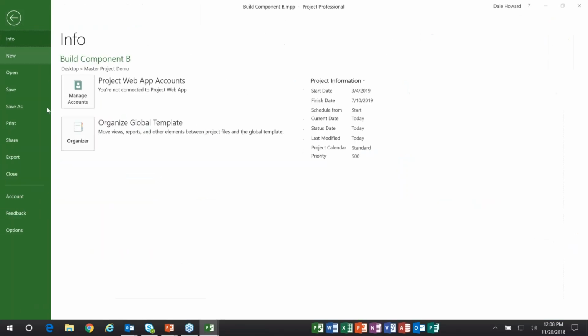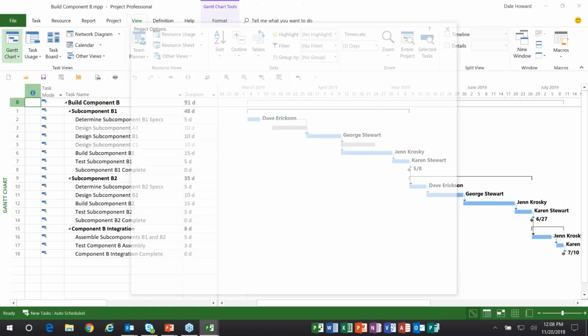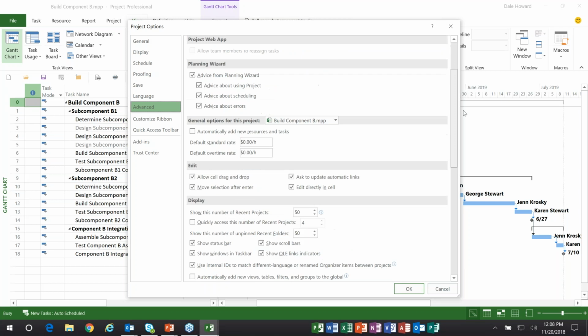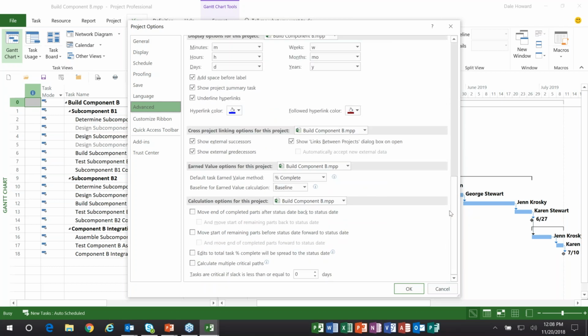If I go to File, Options, Advanced, scroll all the way down. Here it is, Cross Project Linking Options. Folks, notice it is project specific. So this is for the build component B project.